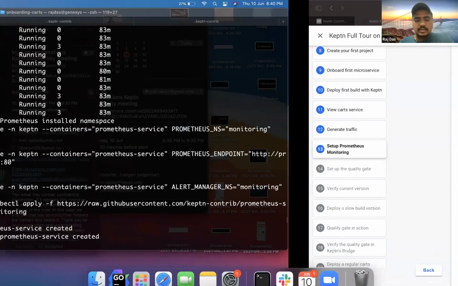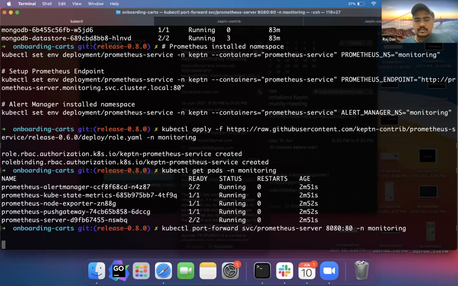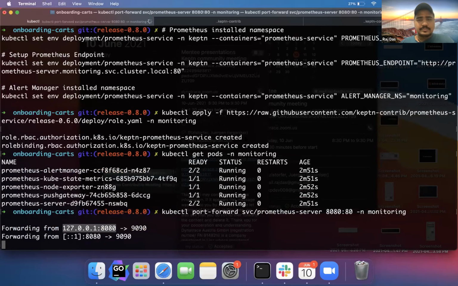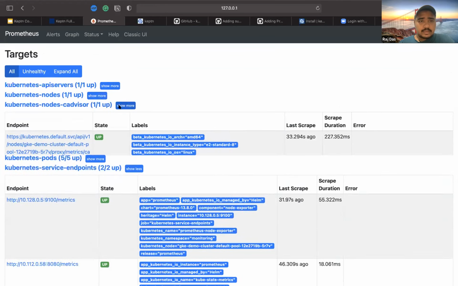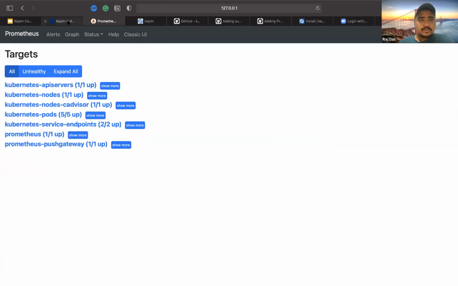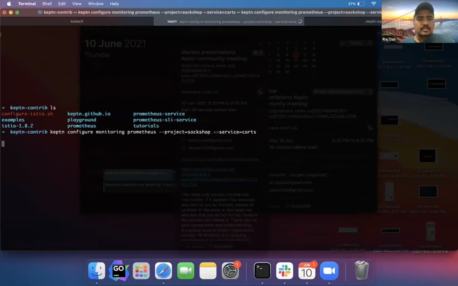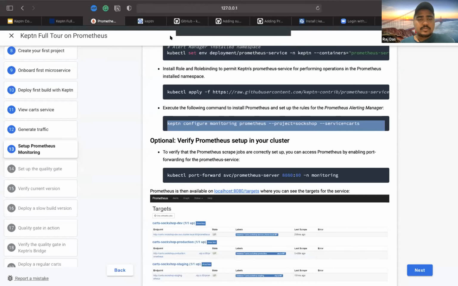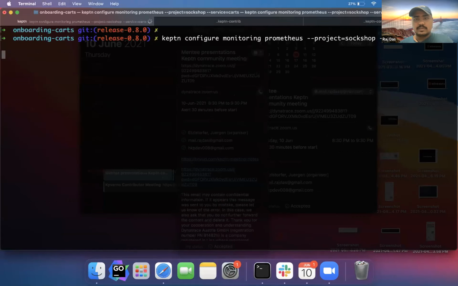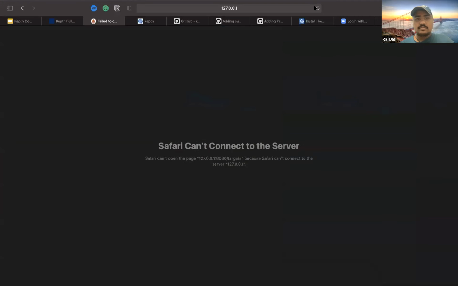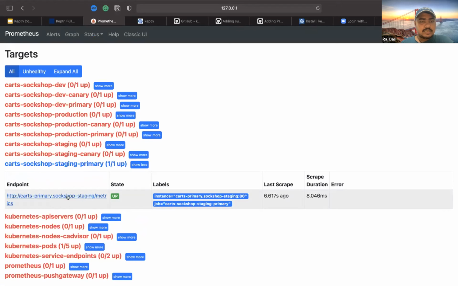So I can show you the targets. I'll port forward this one. If I go to the targets, you can see there is no target related to Sock Shop, right? So we'll configure it for the Sock Shop. I'll just apply this command. Yeah. Once I go back to my targets and refresh it, I have to restart the port forward. Yeah, you can see some of the targets are coming. This is the primary staging of the Sock Shop.